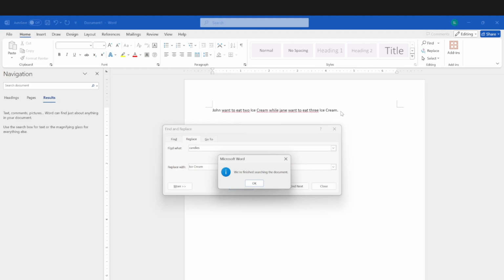After replacing the last candies word, Microsoft Word gives us a dialog box telling us we are finished searching the document. It means there is no candies word in this document anymore. So let's replace it back with candies.